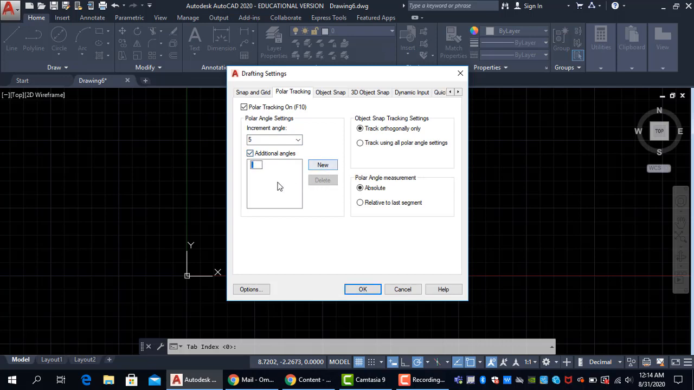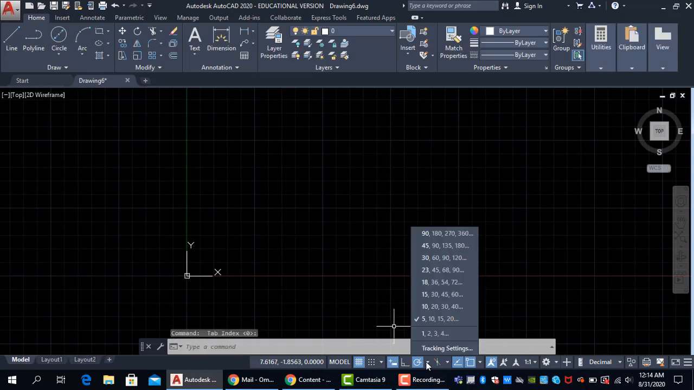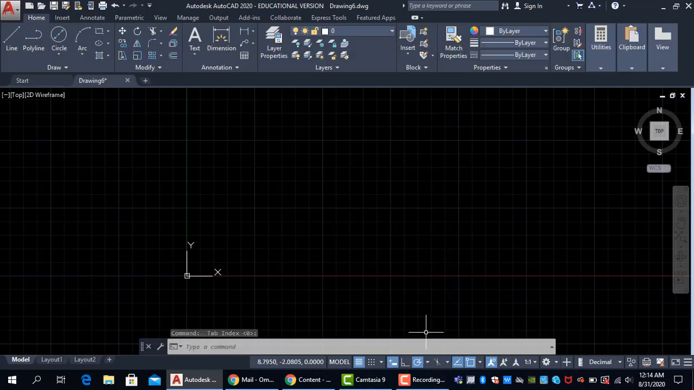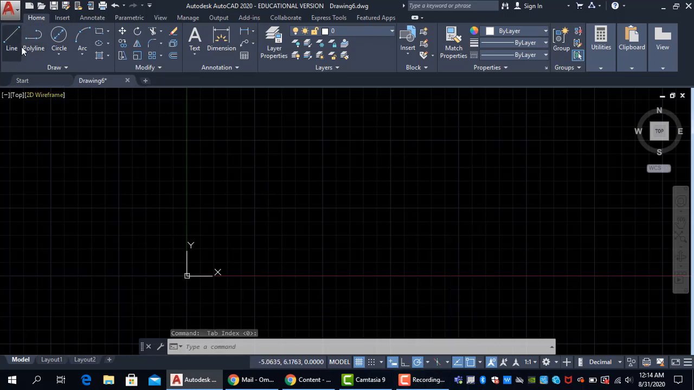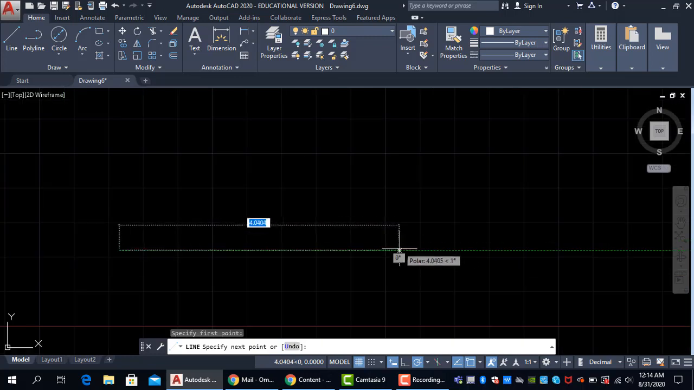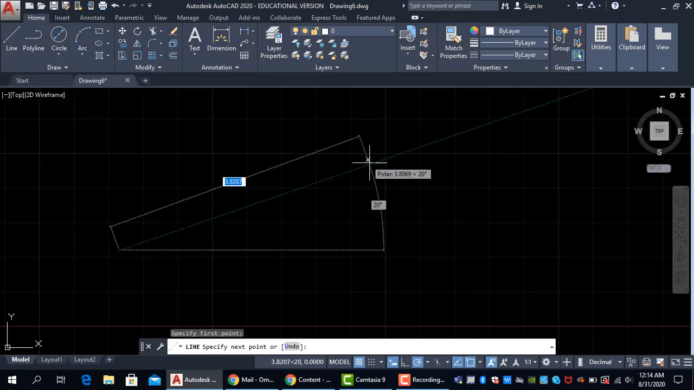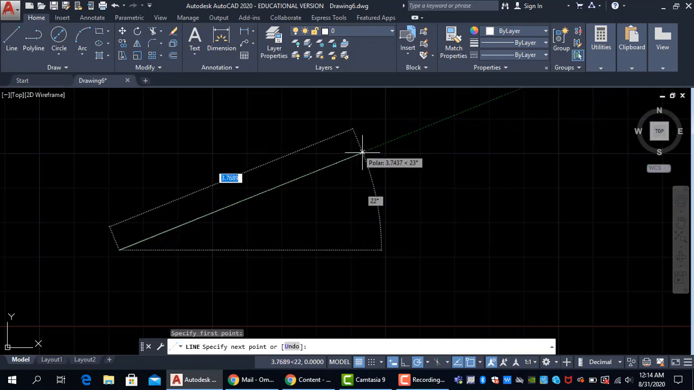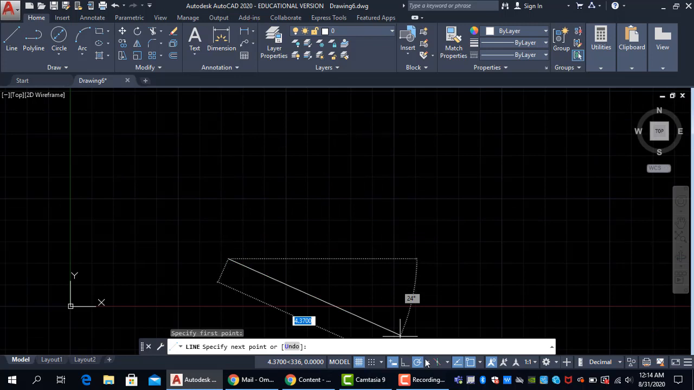Additional angles, do a new one. Let's say I want to put at every 1 degree. See, right there. So if I select the one that I just did, it's going to give me every degree. 1, 2, 3, 4. So you can change those increments to whatever you need. Very useful. All you have to do again is snap it to the angle you want.